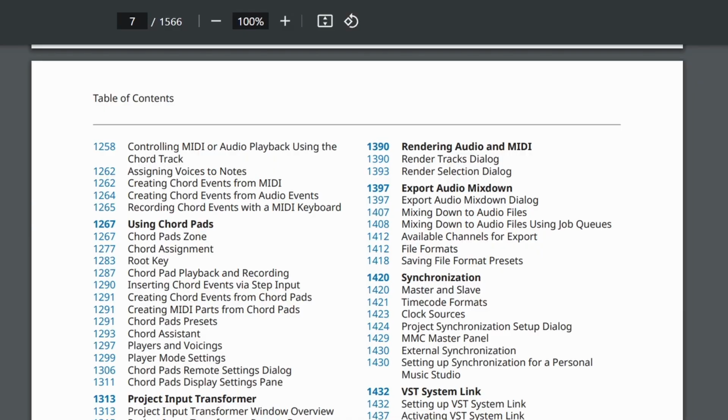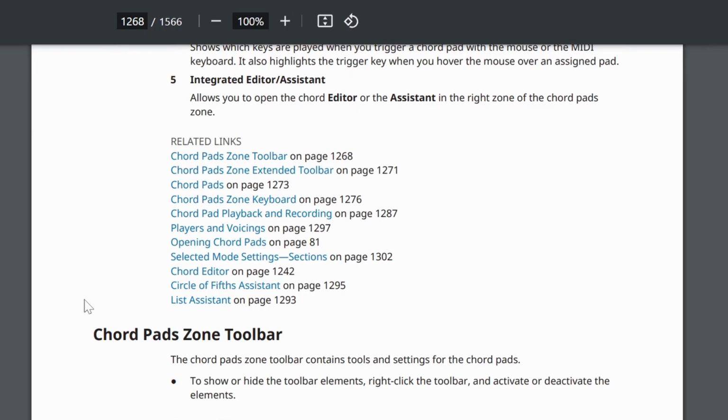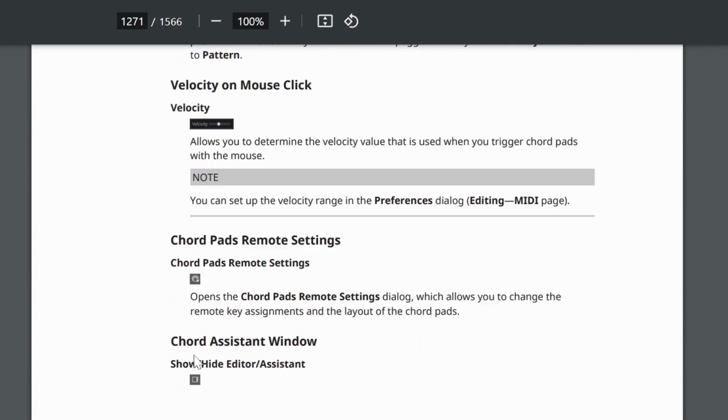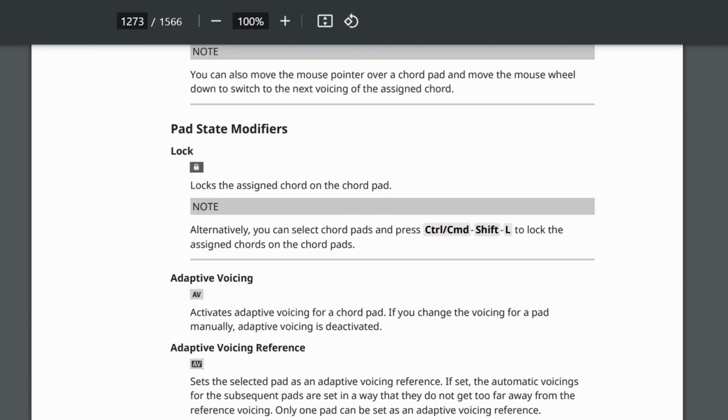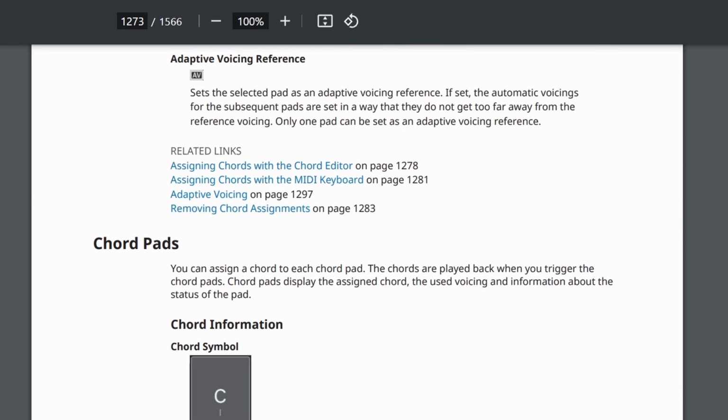The user manual is also really powerful when it comes to specific questions or topics. For example, if I wanted to know how chord pads work, I would just skip to that part and read only this, and I would know everything about chord pads in Cubase. These manuals are made in a way that you don't have to read from start to finish, which is great, I think.